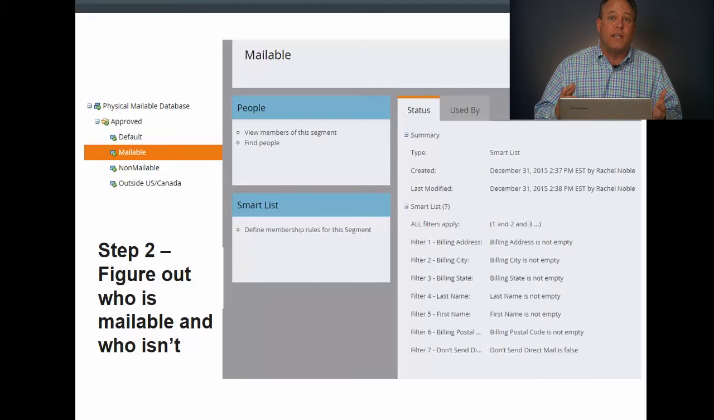Using that same process, right here we've created a segment, but you will go ahead and suppress out people who obviously cannot get mail. If you're not comfortable with segments, feel free to use a smart list.